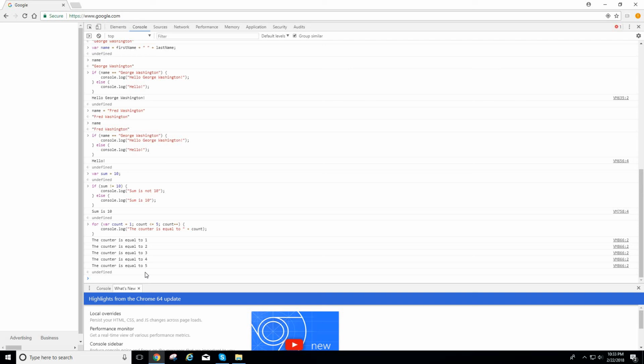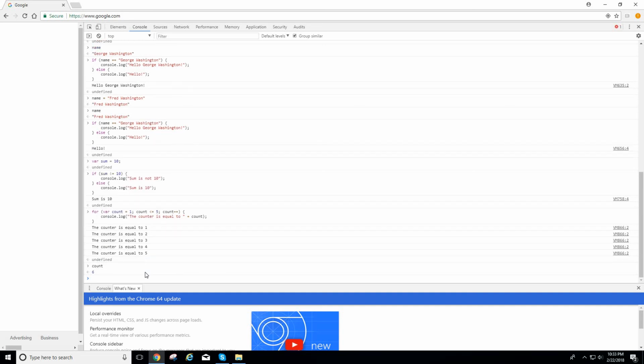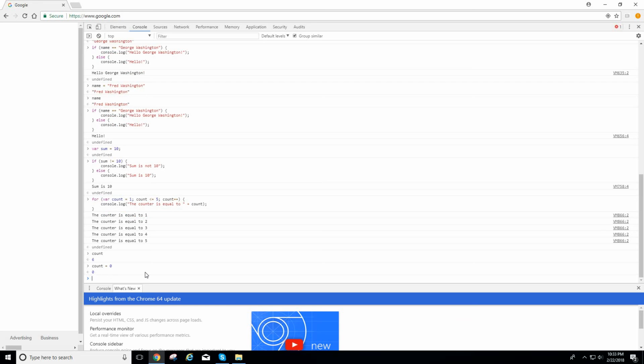Now let's do one more loop. This is the while loop. And we're going to redefine count. See, if we type in count, count's equal to 6 now. So we're going to set count equal to 0, and we're going to do a while statement. Now, for statements started with a for, so while statements will start with a while.